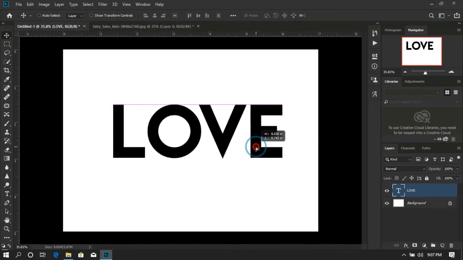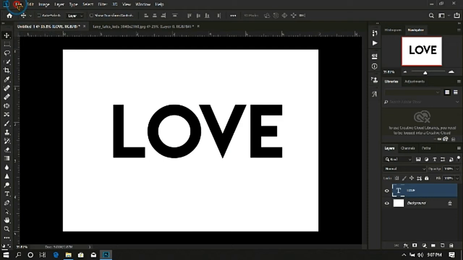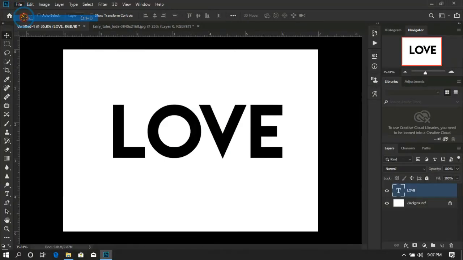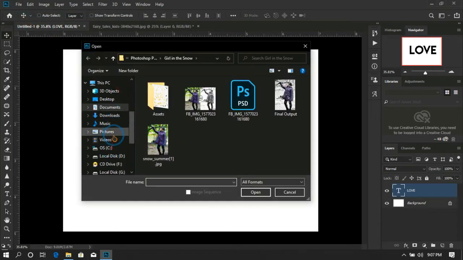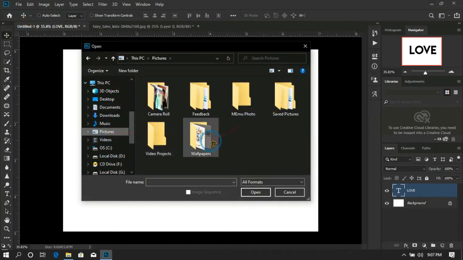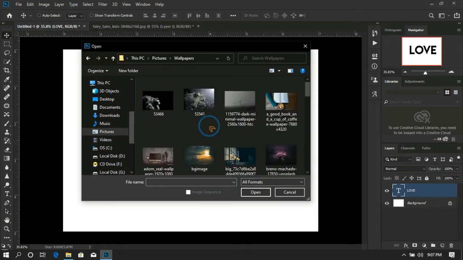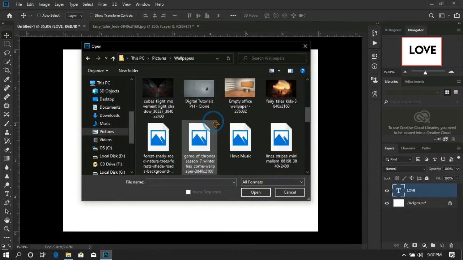Our next step is we are going to add an image dito sa ating workspace by clicking the file and then open. Hanapin natin ang image na gusto nating isama sa ating text. In this case, pipiliin natin itong image na ito.